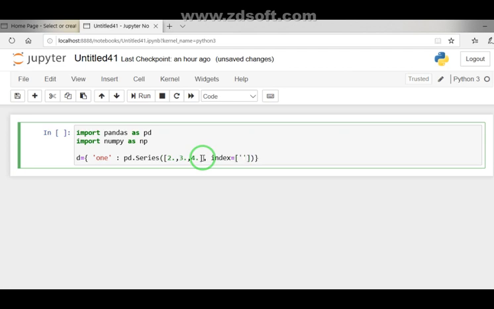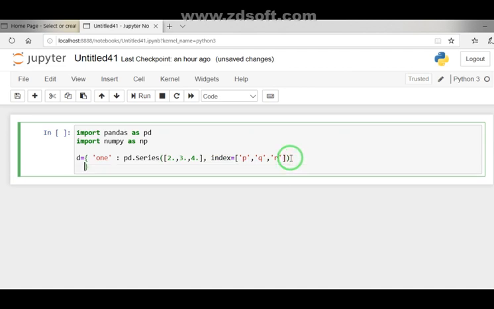So the very first one is P, second one is Q in quotes, then R in quotes. So we are done with the first one. Clear? Now let's move to the second list.